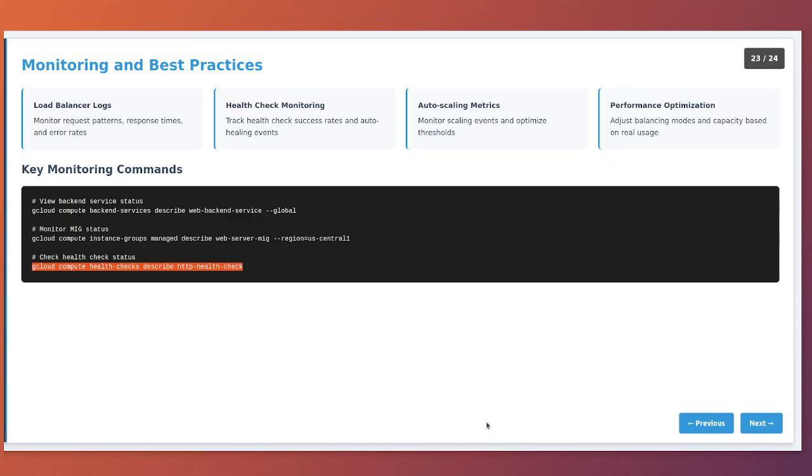Regular testing is crucial. Manually trigger auto-scaling events, simulate server failures, and verify that your auto-healing works as expected. Better to find problems during controlled tests than during real outages.